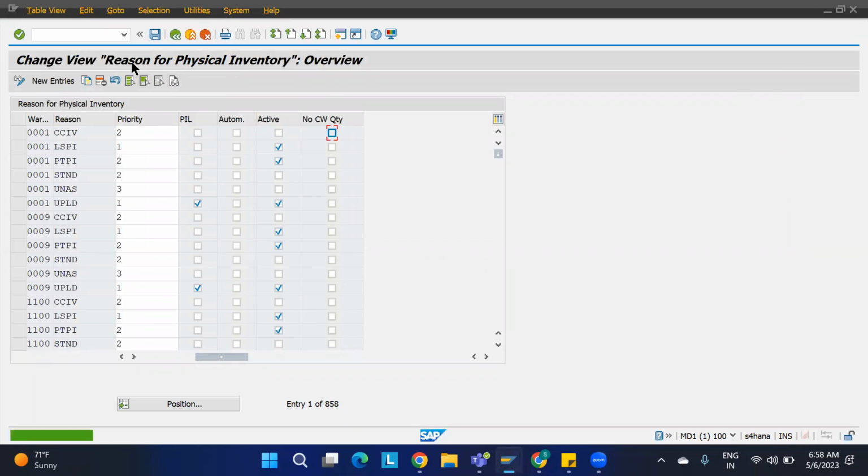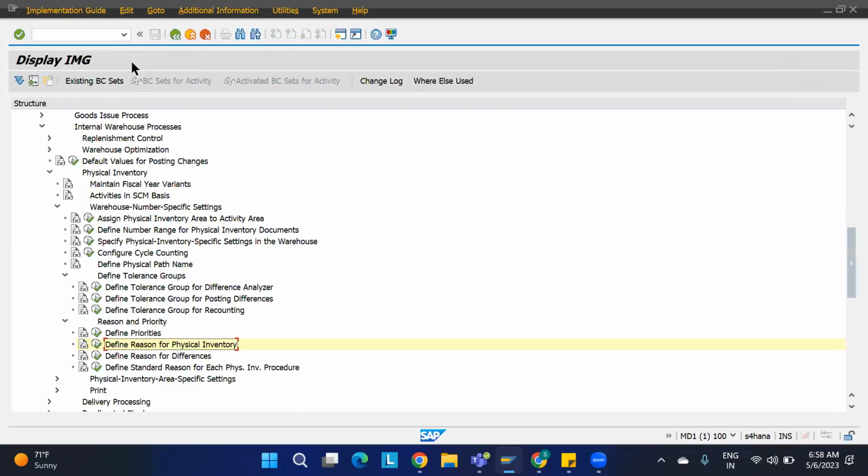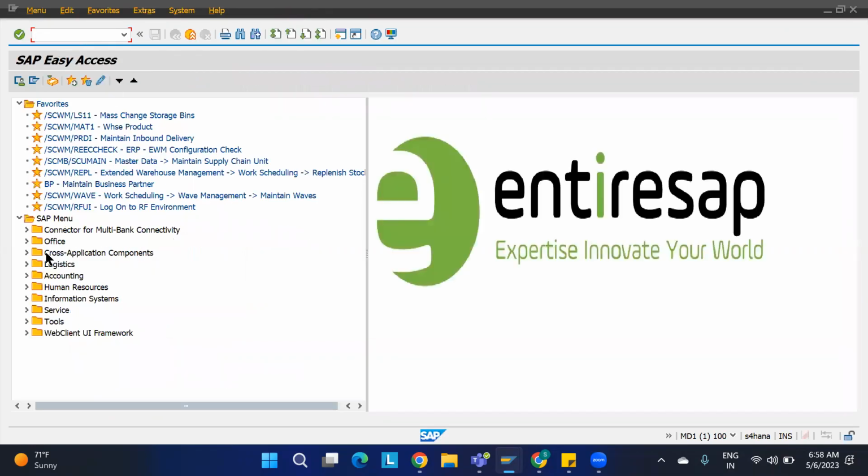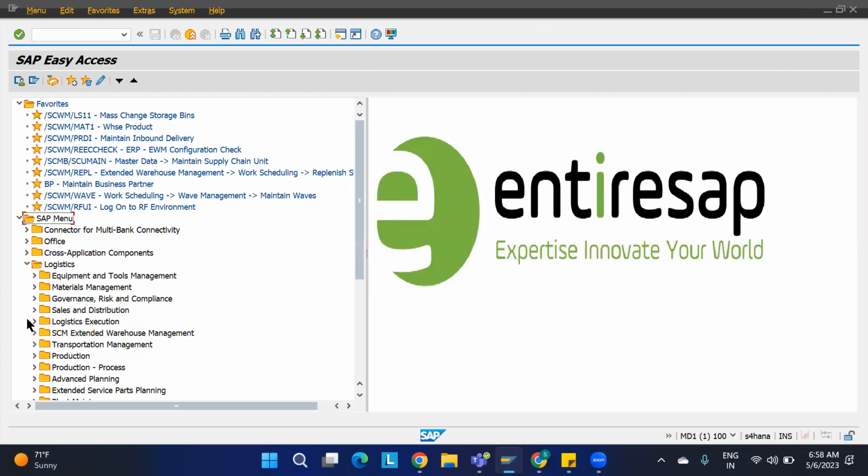Just save this. Go back. Okay, now what we'll do, we'll process the physical inventory. I'll just say /n. This is the settings, whatever we have done till now. We have to go to the easy access: logistics, SCM, EWM, extended warehouse management.